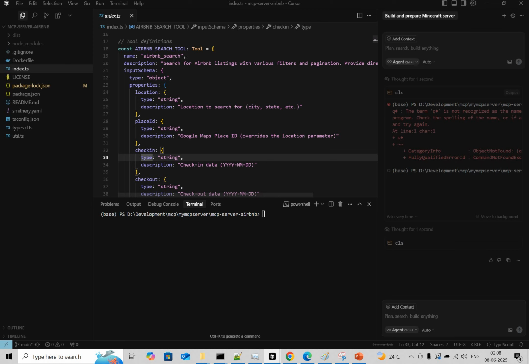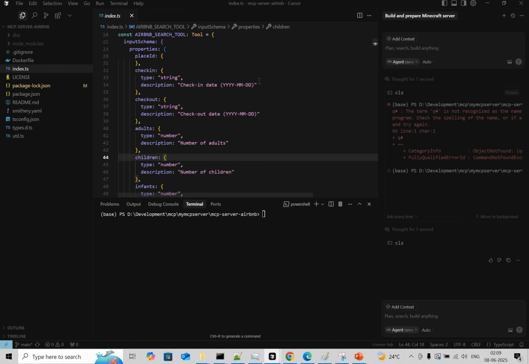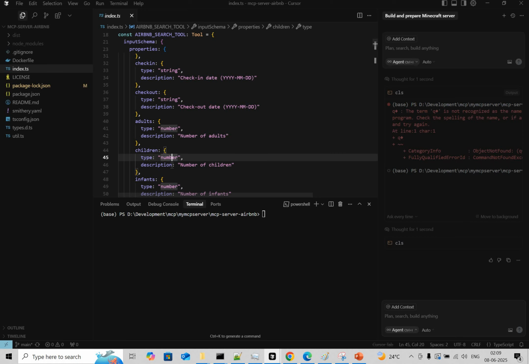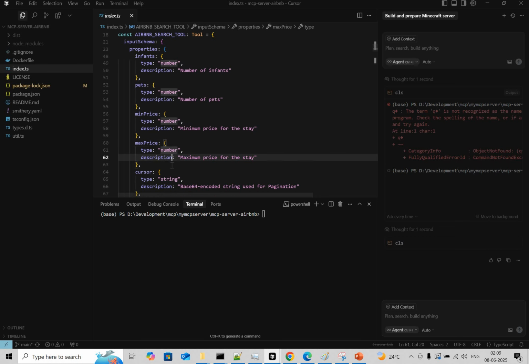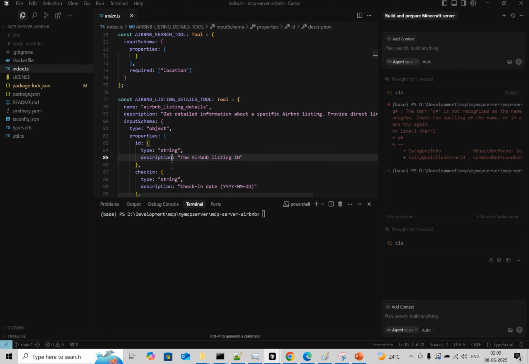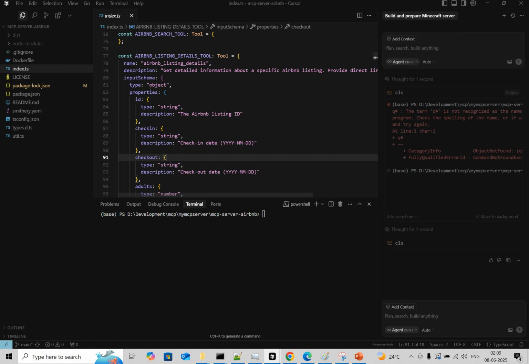Now see, these are the search tools. As I told, they have provided two tools currently. One tool is called airbnb_search. You can see it searches for Airbnb listings with various filters and pagination. Now see what parameters it takes: check-in, check-out, how many adults, children, infants, pets, and so on and so forth.